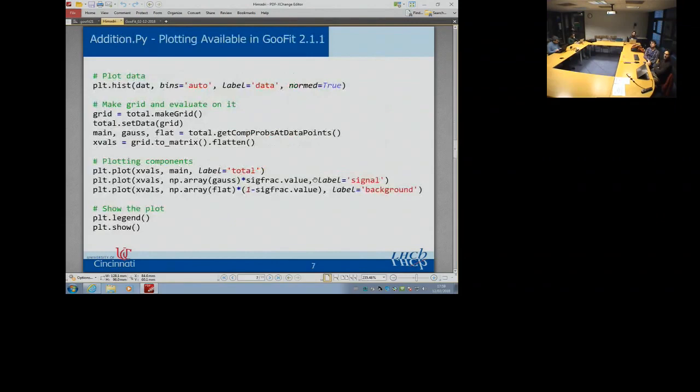Okay, so this is just the plotting part. Plotting is available in GoofIt 2.1.1, which was released almost an hour back. So there might be errors when we add this plotting part. We are not sure yet. So yes, if you get errors, please let us know and we'll help. This is basically plotting our fits to see what the result will be. So next slide, please.